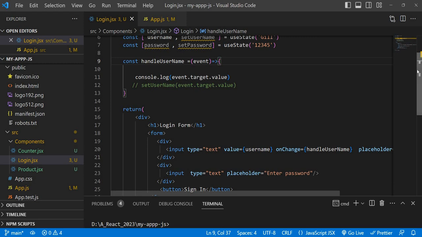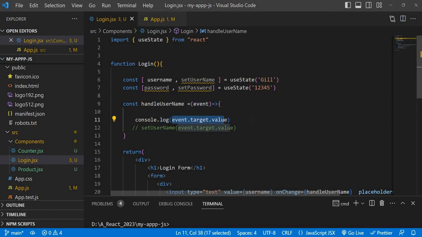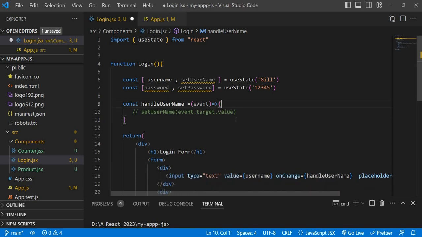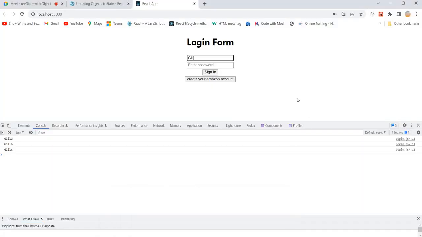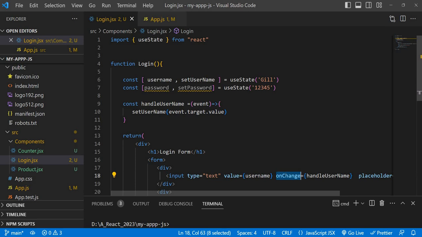Because you are able to read what is there in that text box with the help of event.target.value, simply go and update the state. Now observe carefully, this will work properly. I'm writing Gill. Is the state working properly or not? What is happening? For each and every character I type, it is going to hit this on change event.